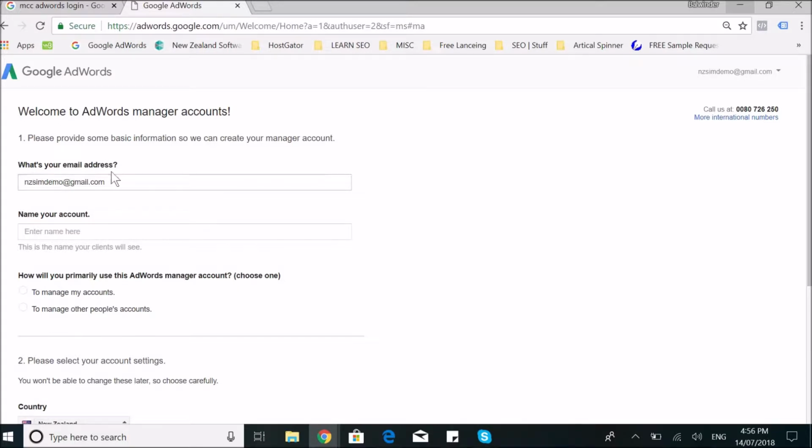This is your email ID. What is your email ID? This is my email ID. And what's your name? Whenever you request someone to add their AdWords account into your MCC account, he or she will see that name in their account as a request. Let's say I just write NZSIM AdWords. So this is my account name, NZSIM AdWords.